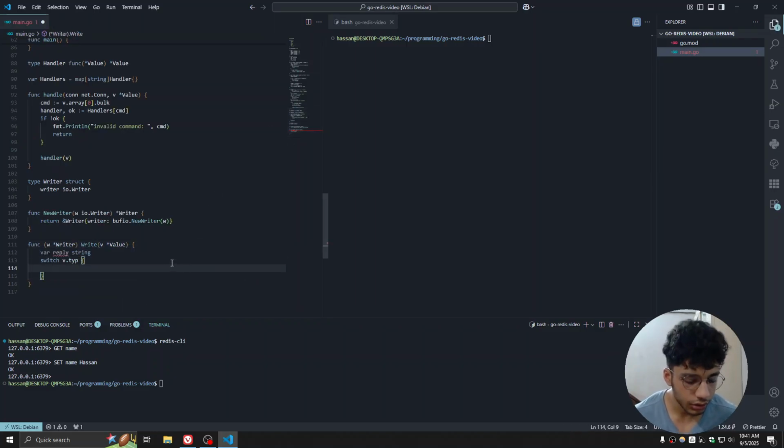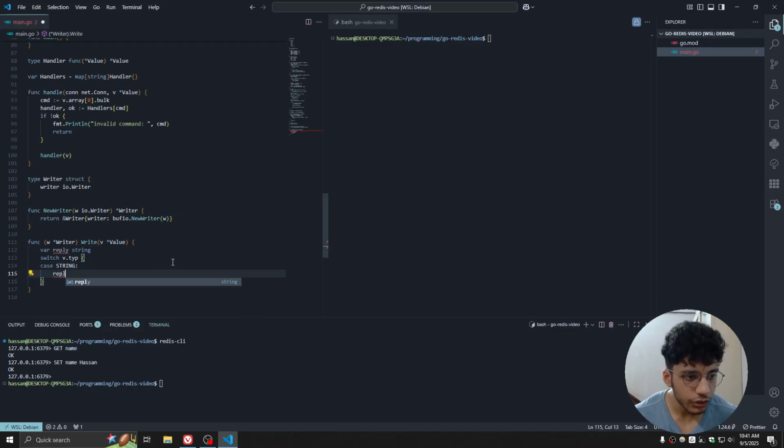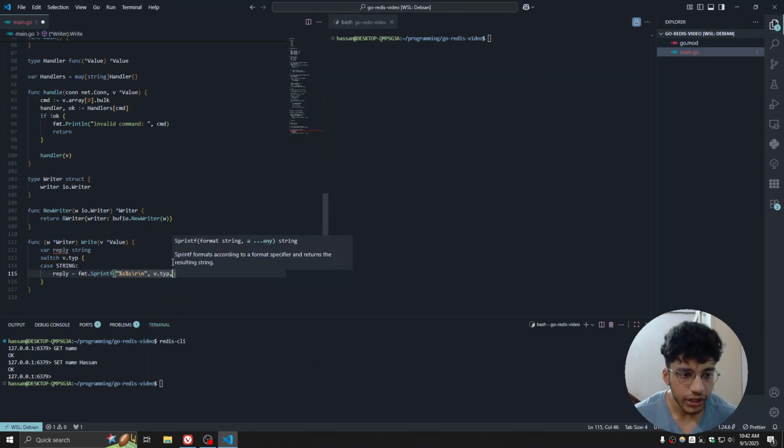So let's do this. First, let's handle strings, right? Now strings are just going to be, let's do this. There we go. Strings will need the data symbol, which is the plus sign, right? So let's add that, and then they just need the actual string message, right? After that, they just need \r and \n, the newline characters, right? So let's add the type here, and then the actual string.